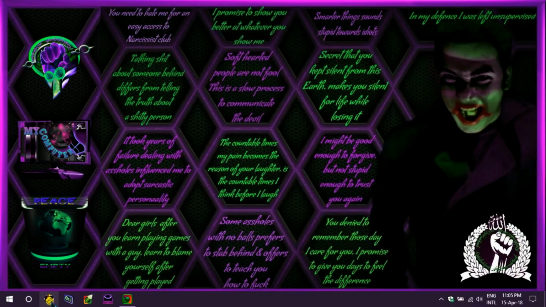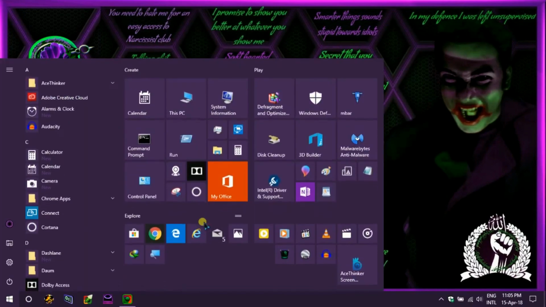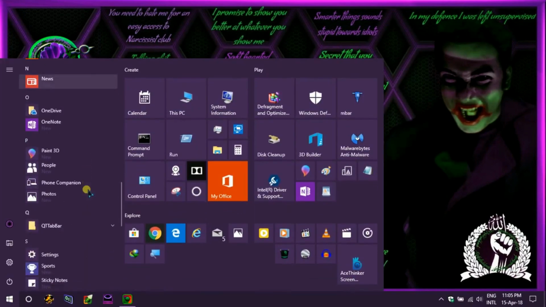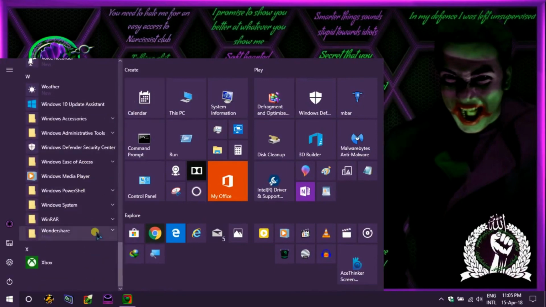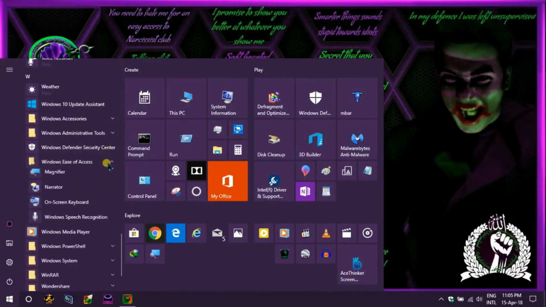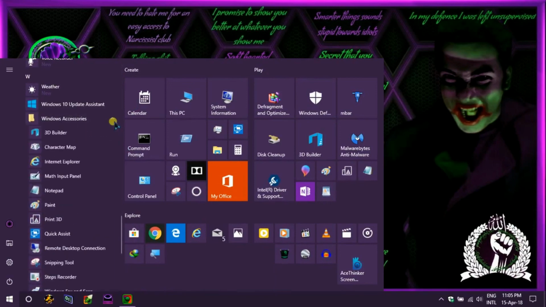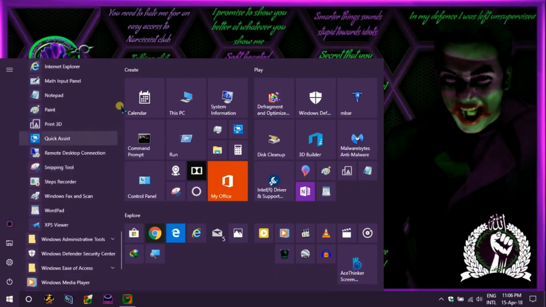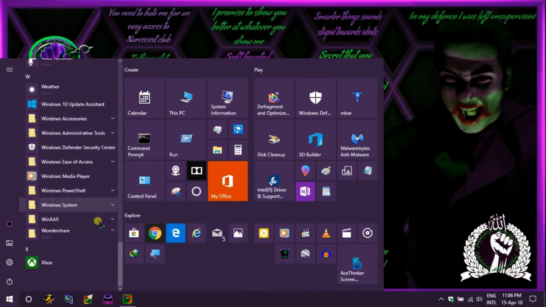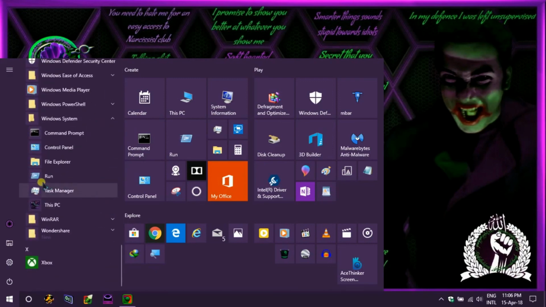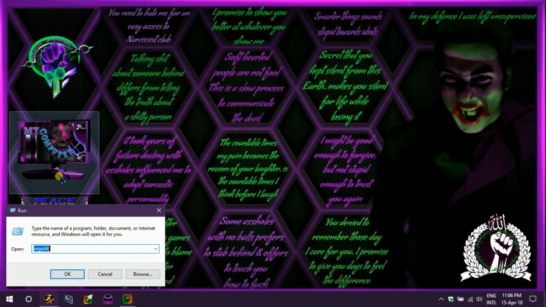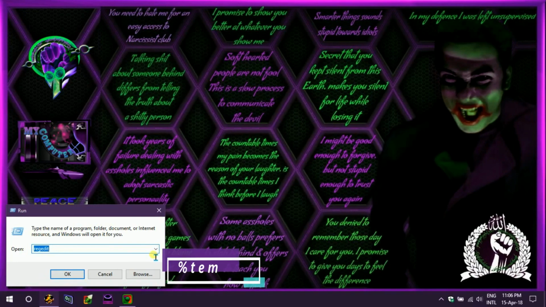And now you have to do something. So over here click on Start. Actually this will increase the internet speed, and I'm going to delete some files that don't need to run. And over here in Run, you're gonna type %temp%, then click OK.